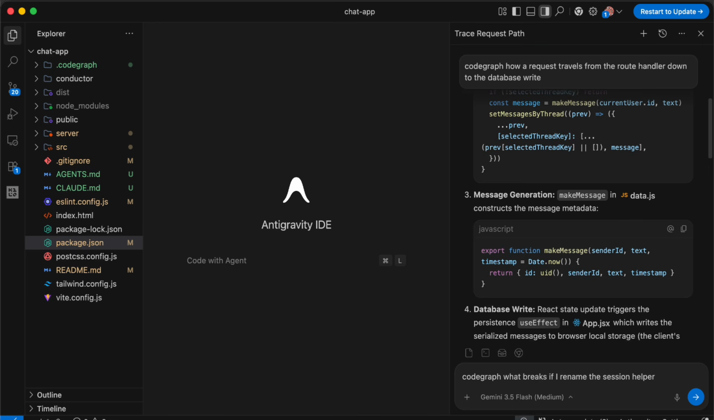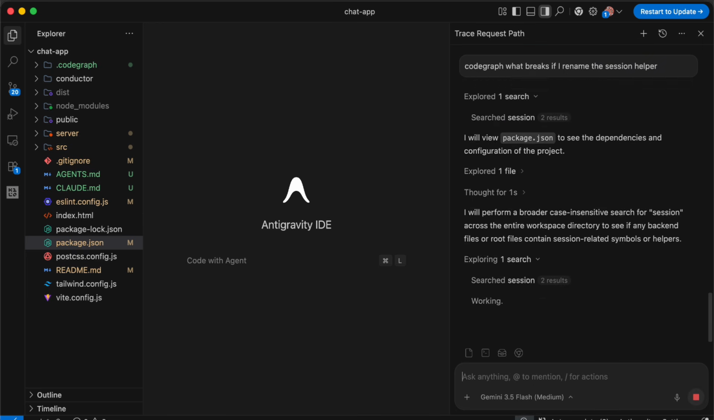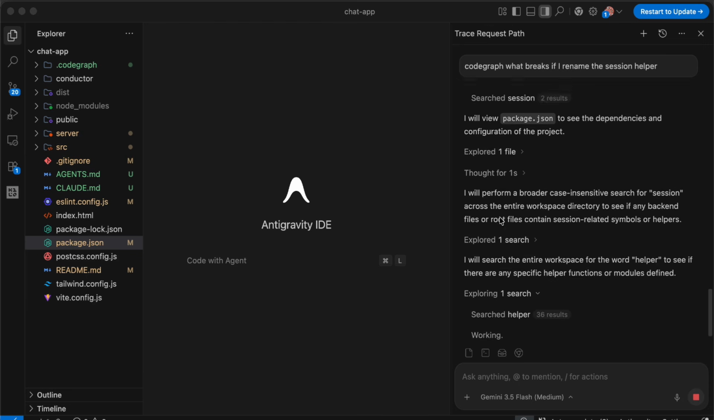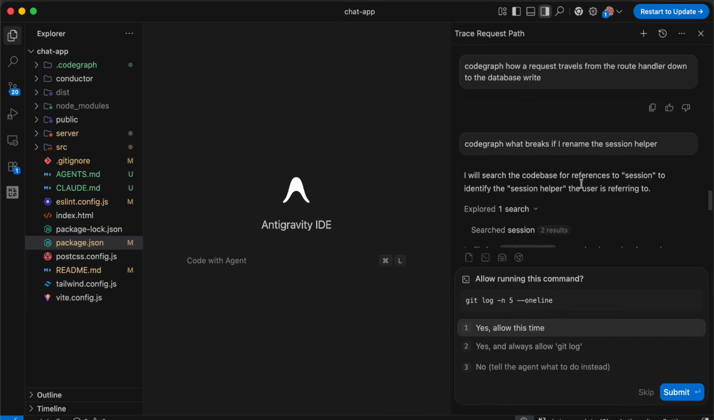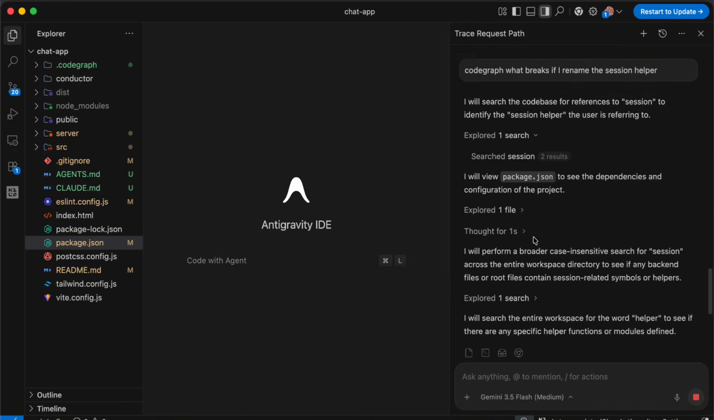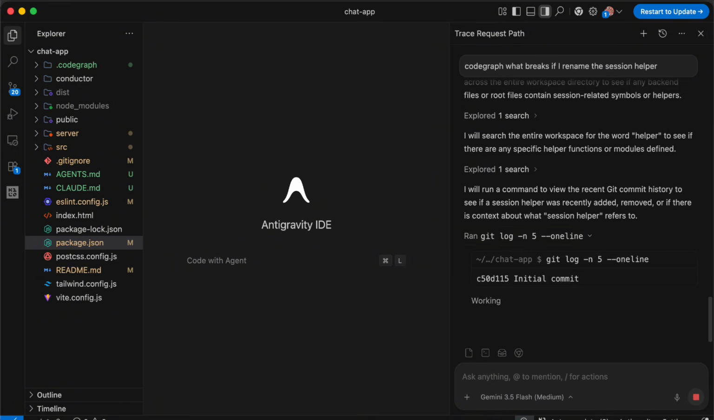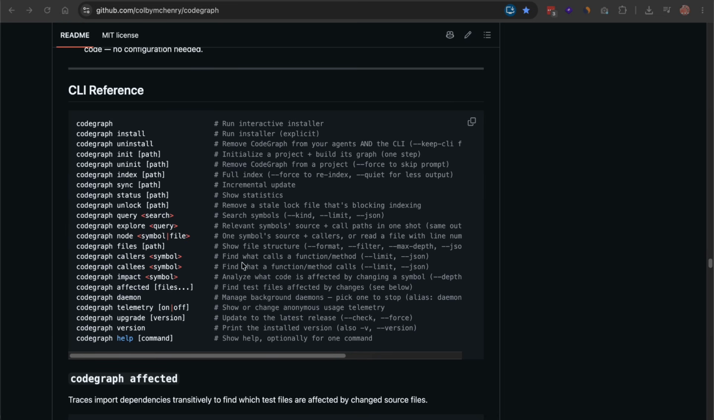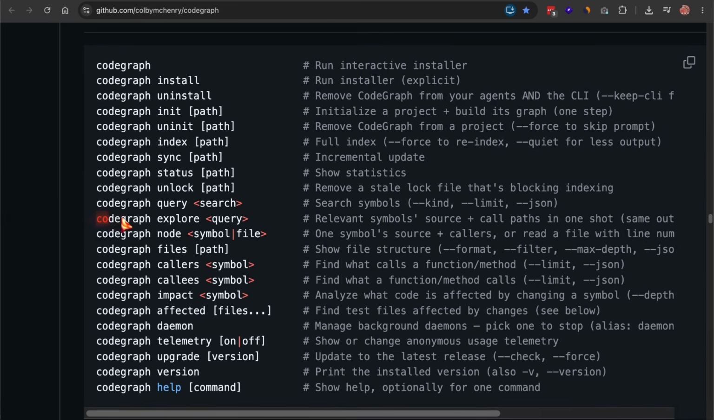Second query, I'm asking what breaks if I rename the session helper, and it returns actual callers and impact radius instead of a guess. That's the real win here. Artifacts you can actually review quickly, because the agent spent its budget on the work rather than on finding the work. Only one tool shows up by default, CodeGraph Explore.